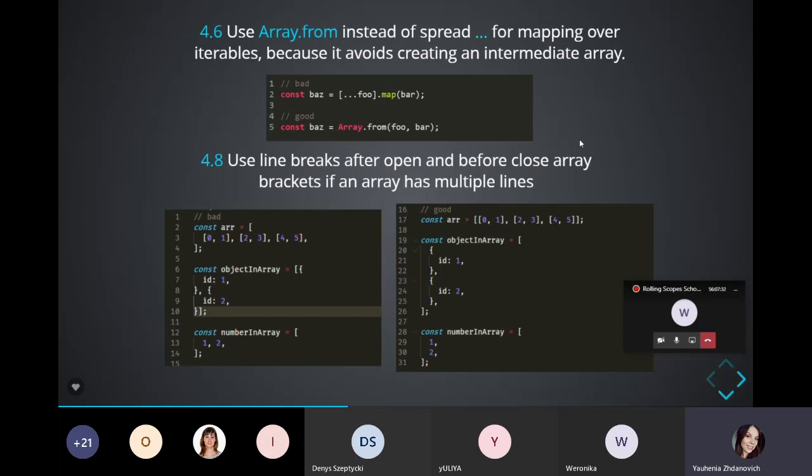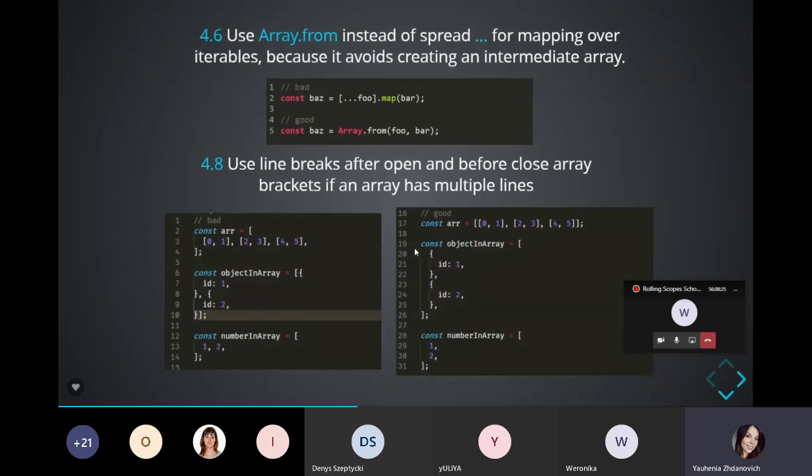Use line breaks after opening and before closing array brackets. It increases readability, though it can be questionable. Someone might prefer the bad variation like it looks here, but to be consistent and to have cleaner and more beautiful looking code, we might want to follow this rule. Every developer will change the code formatting to the way they like, but to increase readability we might want to use the spacing and formatting the way Airbnb suggests.